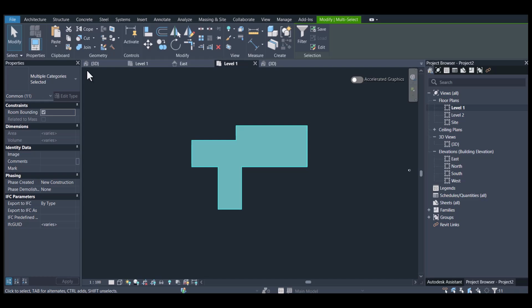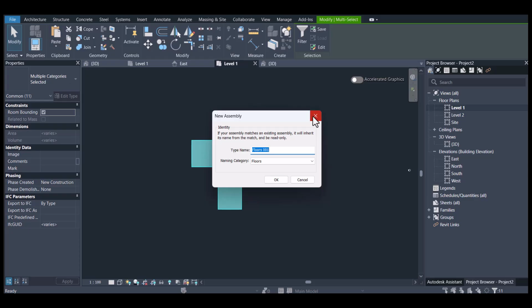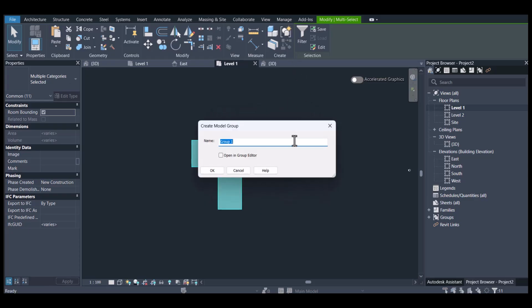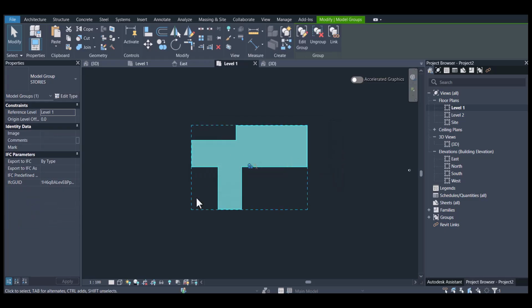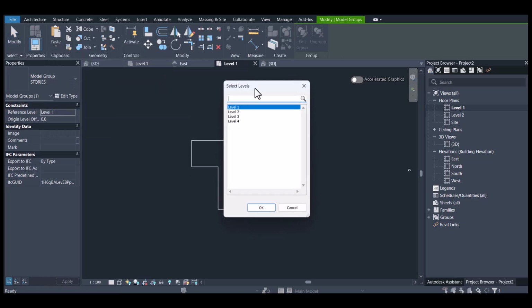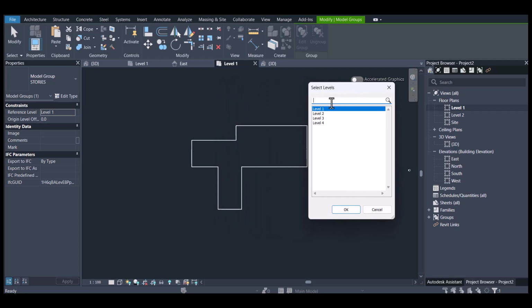So I'll come here and I will group them. Okay. So let's quickly group. Let me name it stories, the story building. So now I'm just going to come here, copy, and select the level. In this case, I have multiple levels that I've created, and then I'll just press OK.